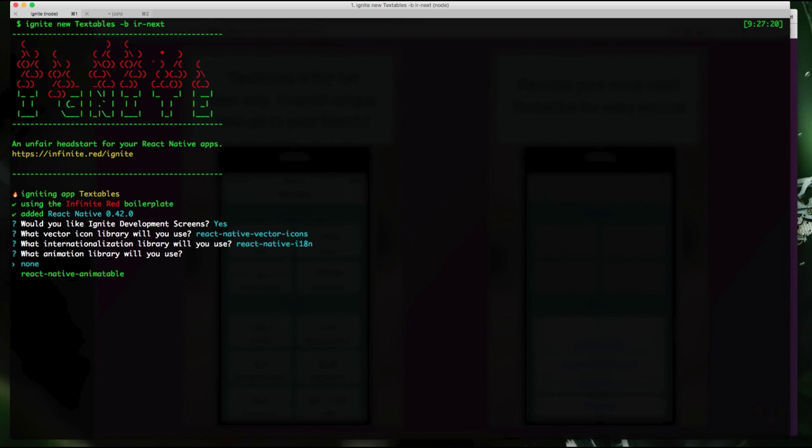Now, if later on you're more interested in adding these features later, it's as simple as typing ignite add and then the plugin name, and then we can add these features at that time. This will take a little while, so time to get some coffee.